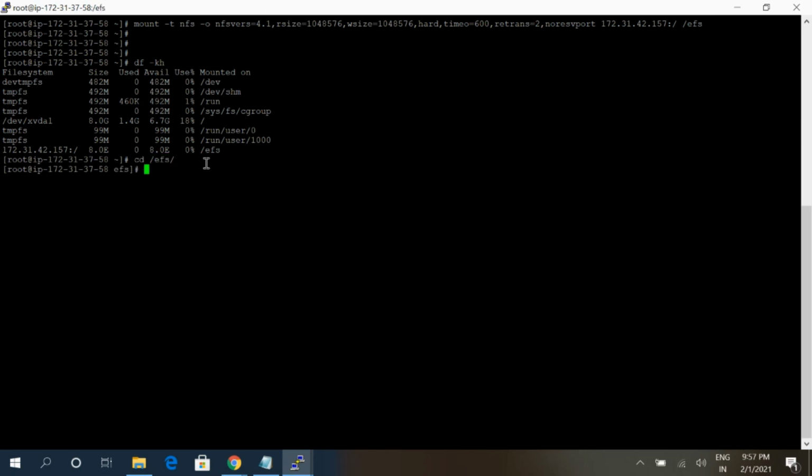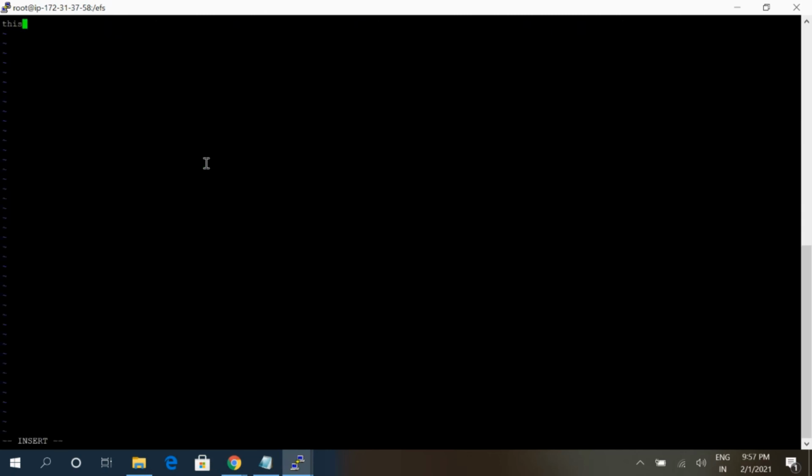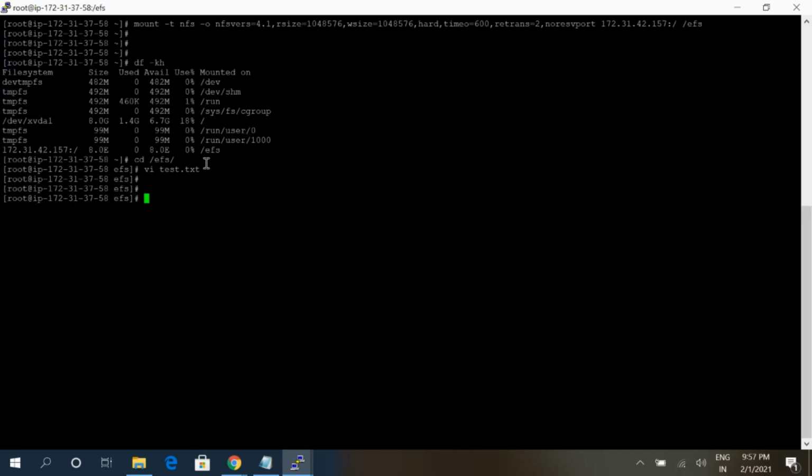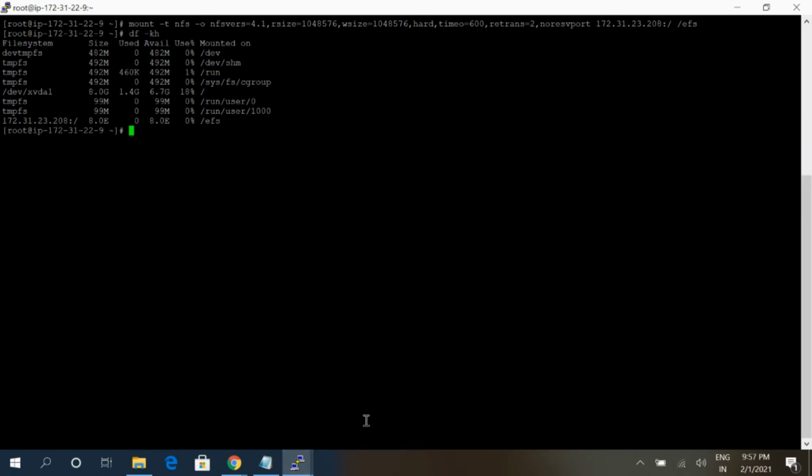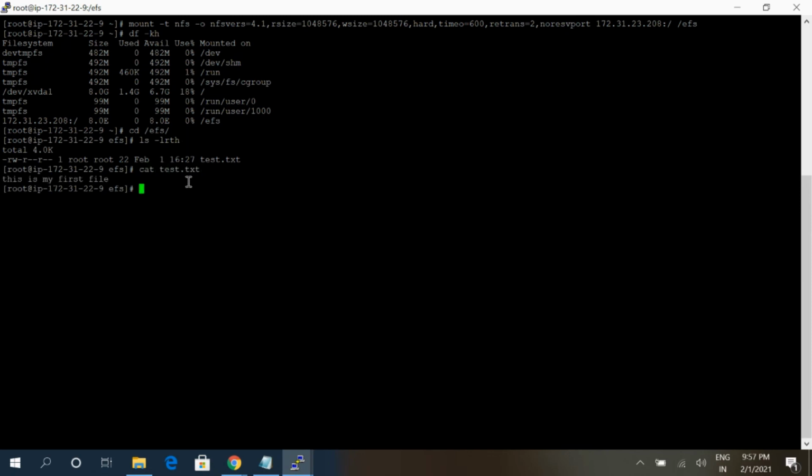So now we have the EFS. We will create one file, test.txt, and add the text, this is my first file. We'll save it. We'll do a cat, and now I'm able to see it. Let's see on the other server if we are able to see that content. So we are able to, and the file is being shared between both these servers.